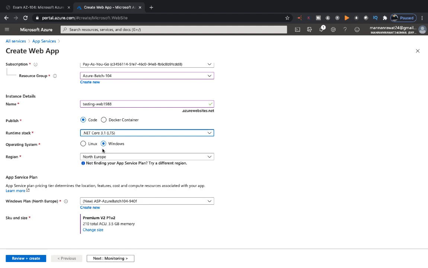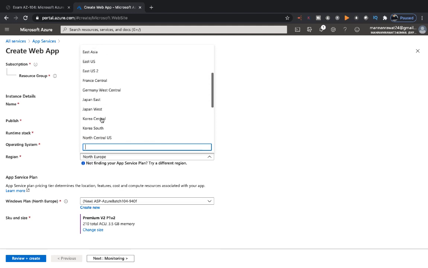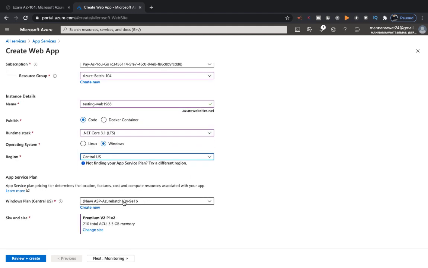And which type of operating system do you want in the backend? Although you are unable to access this operating system, you can proceed by selecting Linux or Windows. I'm going to proceed with Windows, and this is the location, as we know. I'm going to put our web application service in the location of Central US. And another important option is the Windows plan. Right now we have a total of 210 ACU and 3.5 gig of memory RAM size.